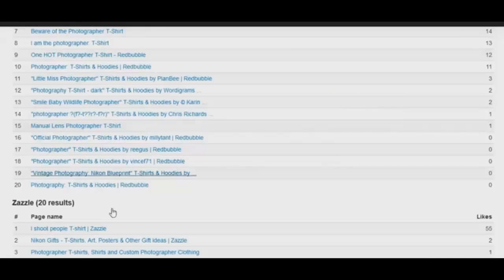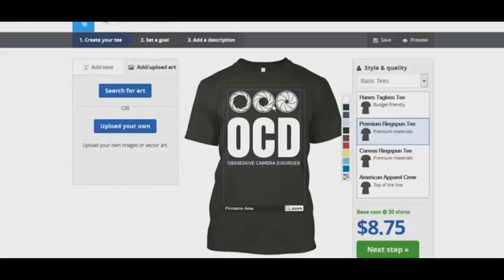I might also actually go back later and do this I shoot people design because it does seem like that's working. But I prefer to use one that we've generated using the Idea Maker software, so you can see the whole system working all the way through.